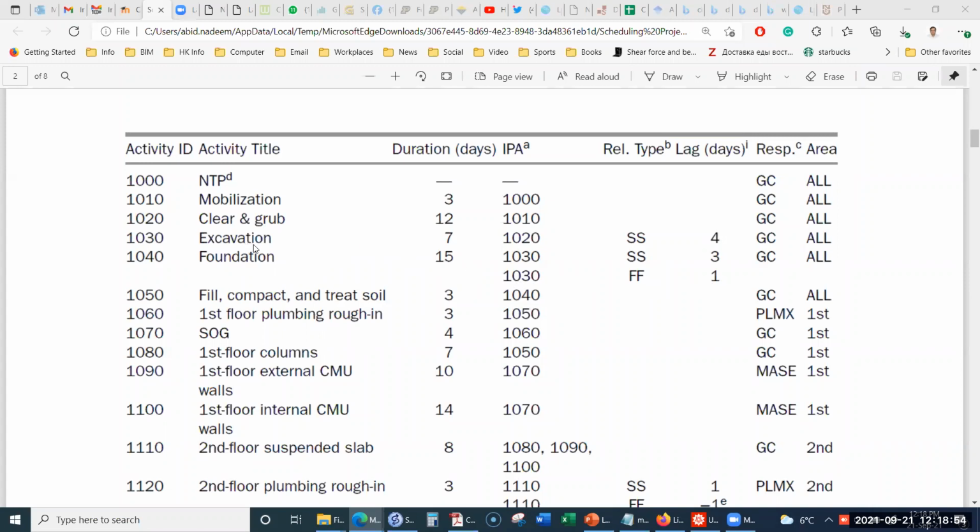So for example, if the excavation activity finishes on Thursday, the foundation then cannot finish earlier than Friday. Okay, there will be finish to finish, and then 1 day of the lag is available. So foundation has two relationships: start to start and finish to finish. Okay, so this is called the combination relationship. That means foundation has been connected with the excavation not only by the start to start, but also by the finish to finish relationship with 1030, 1030.